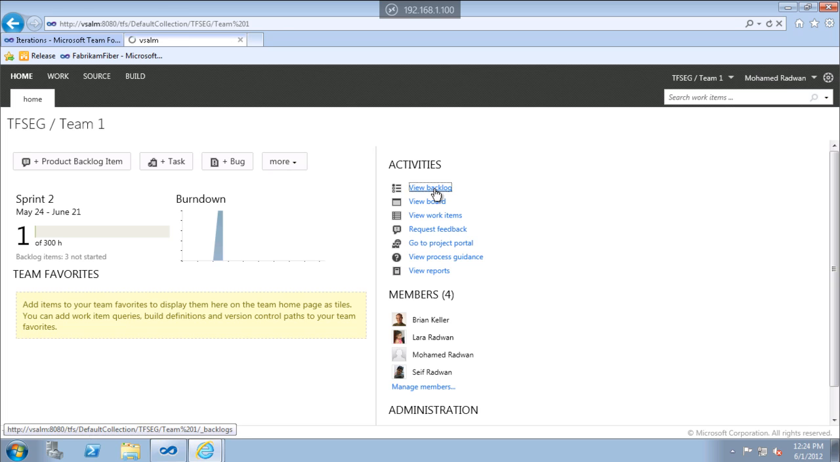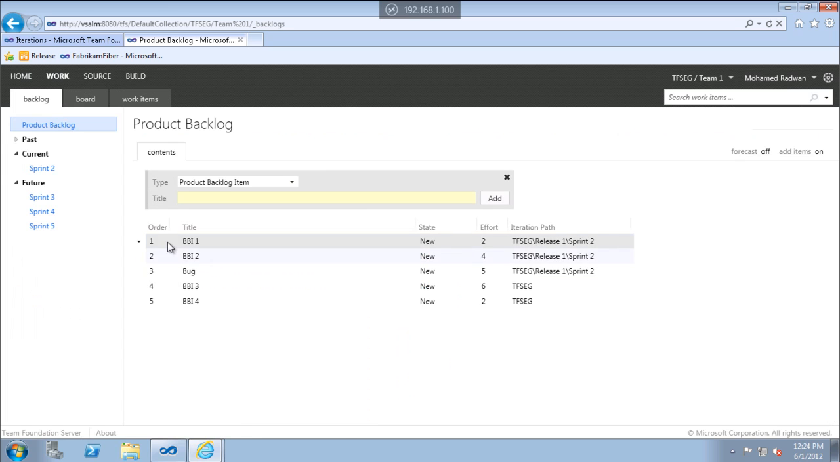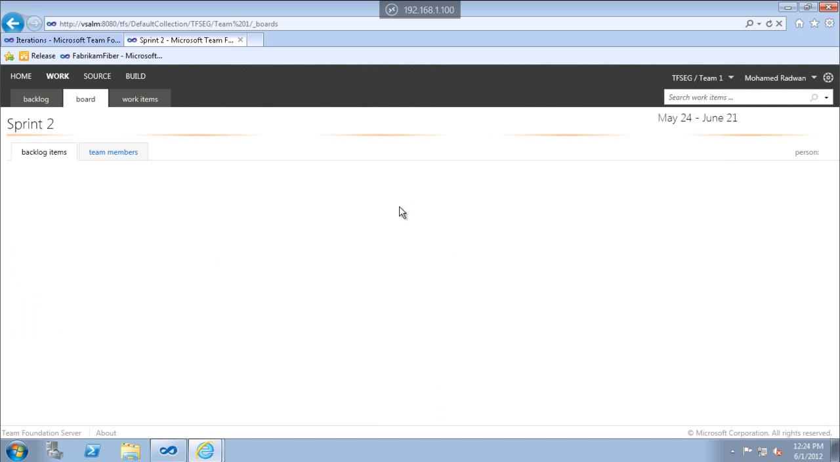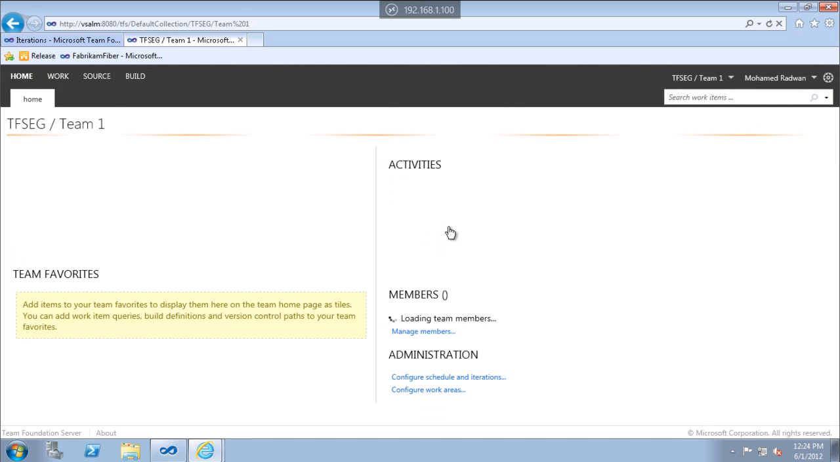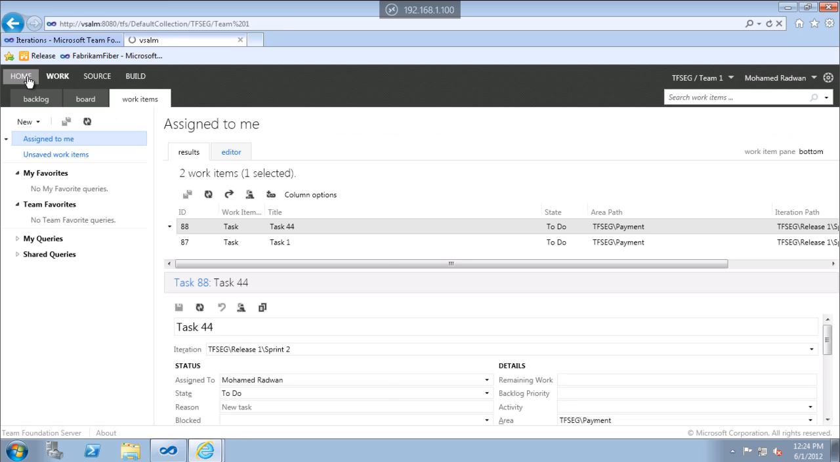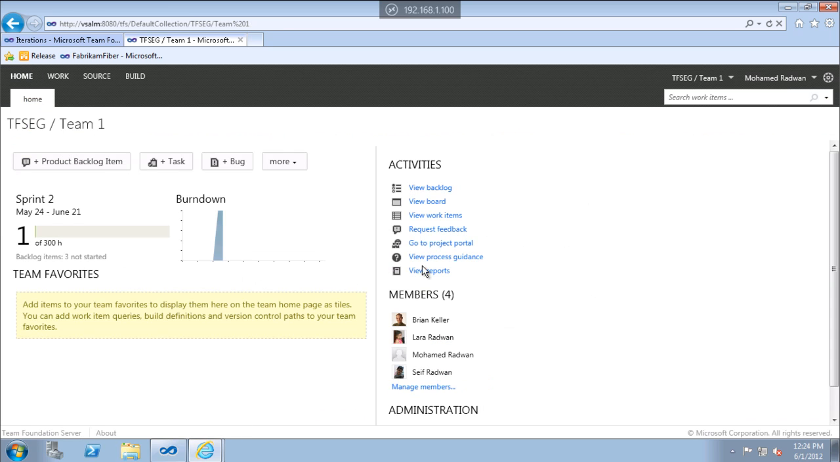So these activities are a shortcut for most of the web access features. If we click on view backlog, this is the backlog. Instead of clicking home and then backlog, you just click here. Viewport, the same, and this is the work items, the third one.